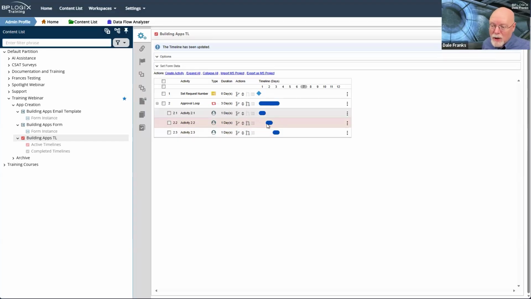It has a successor activity, activity 2.2, but it does not need to be prompted to start, because in my process timeline, once set request number is finished, it kicks off the approval loop activity. Starting the approval loop activity automatically starts activity 2.1. We then go through our activities. When activity 2.3 is completed by the user, the approval loop activity will automatically be done. Now, in our case, what we have done is we have set up a system to resubmit the approvals.